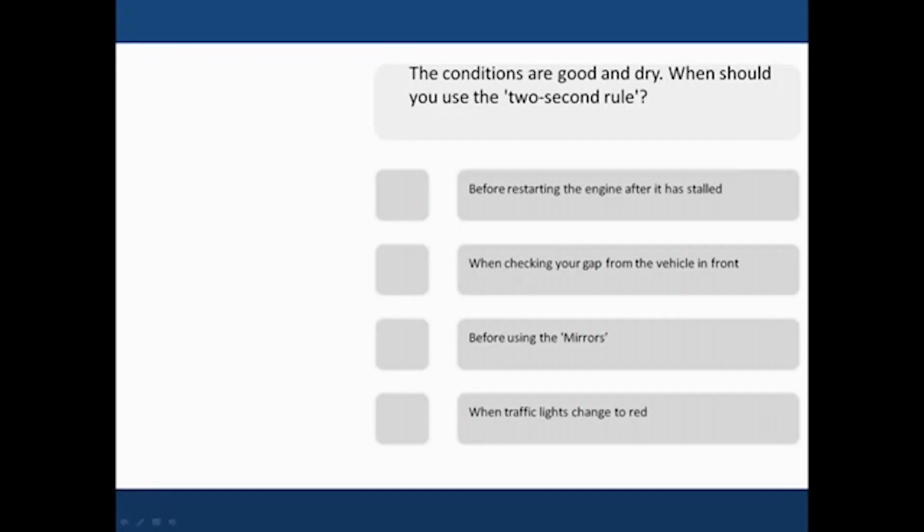This video features questions from the recent driving theory exam. So pay close attention. Let's get started.